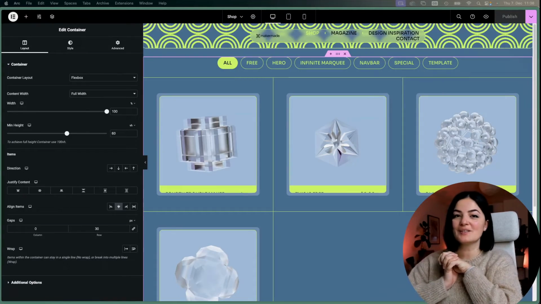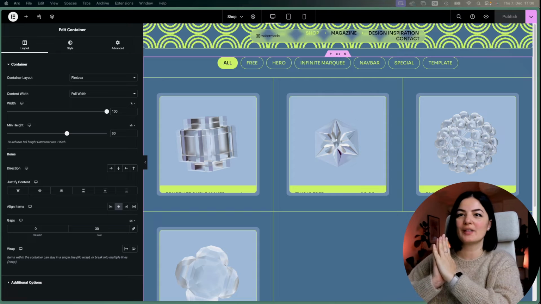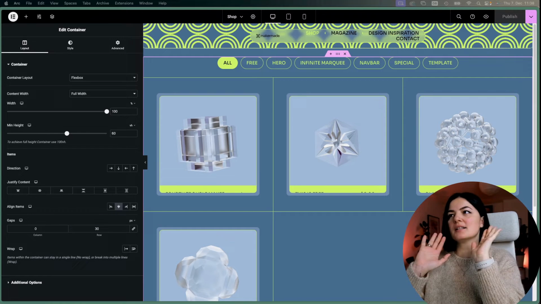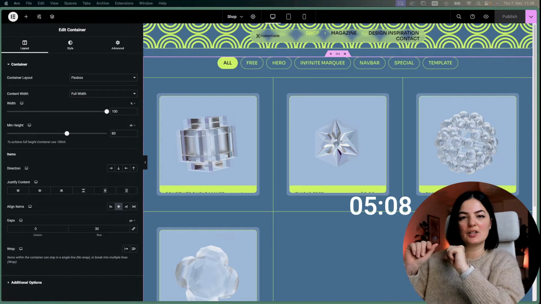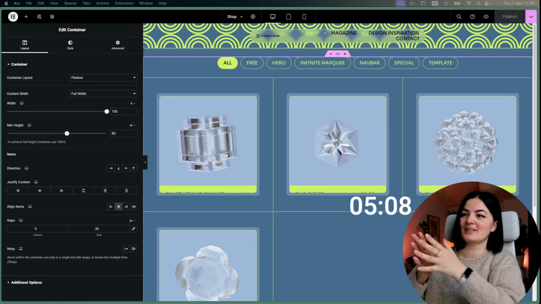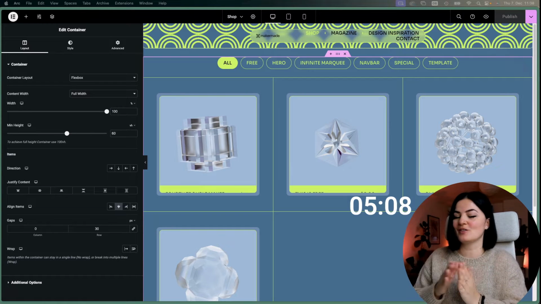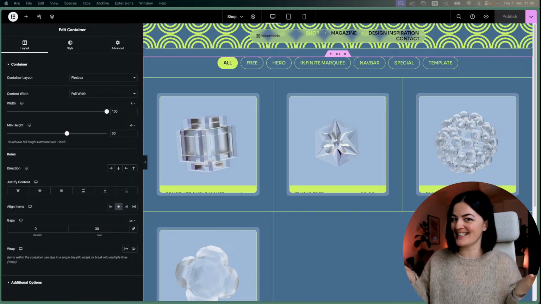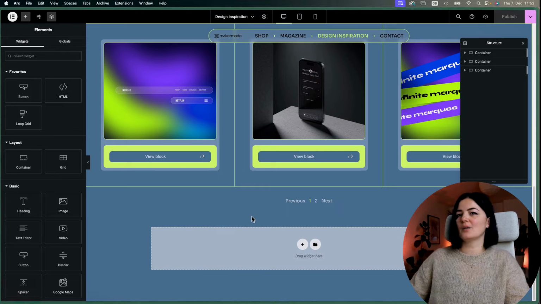If you don't want to see how I built this loop grid and the design itself, skip to this minute here, because there are some people who want to see this. So I'm going to try to balance things out. Let's get started. Let's start creating our loop grid.